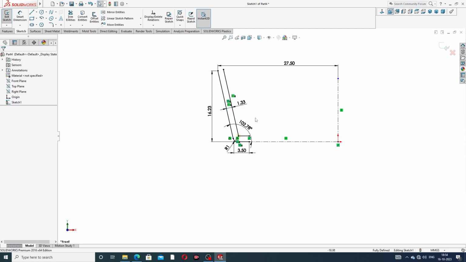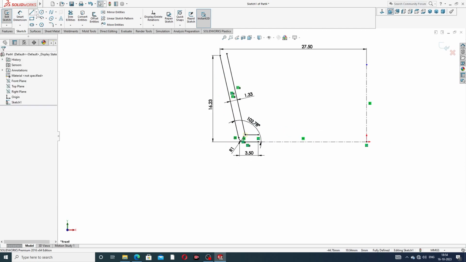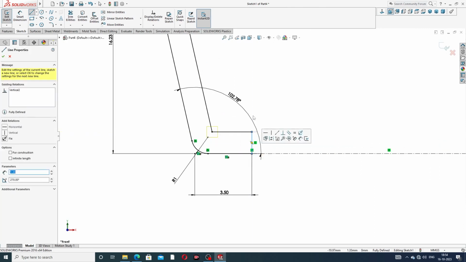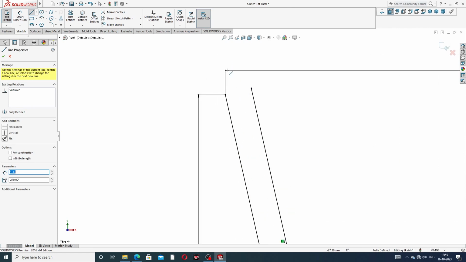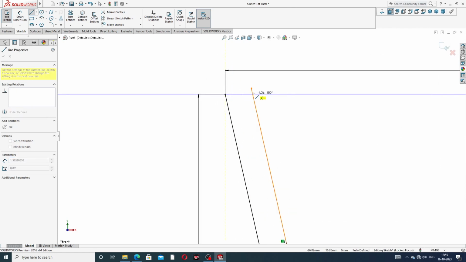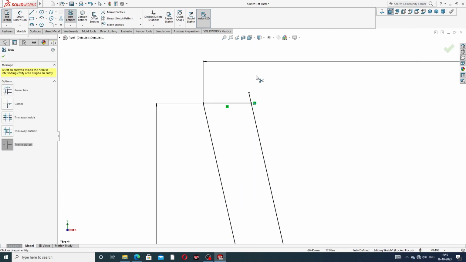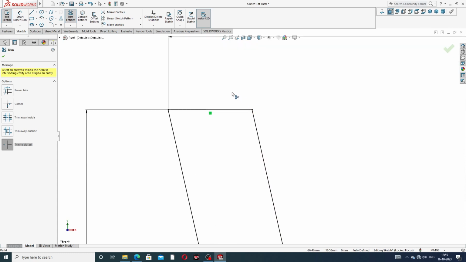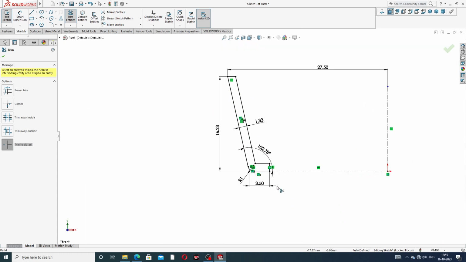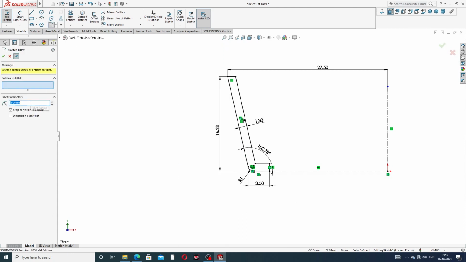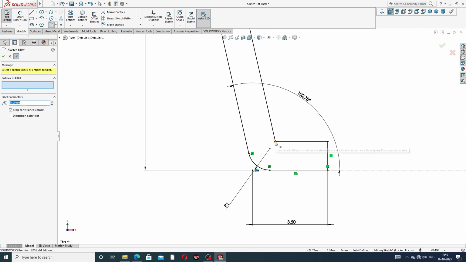The 1.33 millimeter is this, and connect this line to this line, and again this line to this line. Okay, and trim entity is applied here. Okay, all is perfect. Okay, and again select a fillet, 1 millimeter, and select this. Okay, select both lines, and this is perfect.